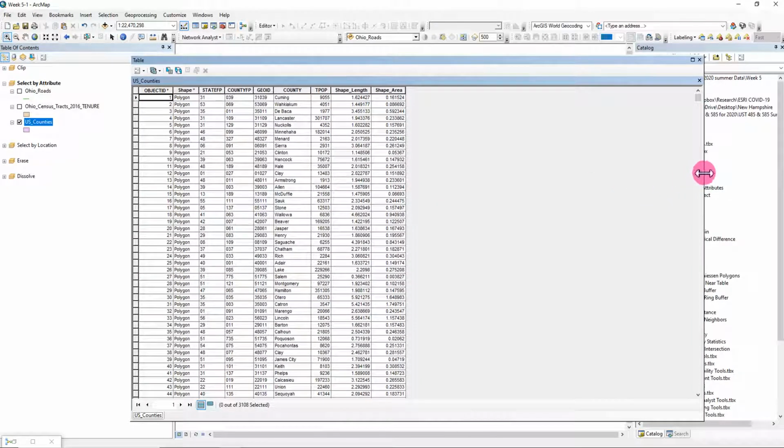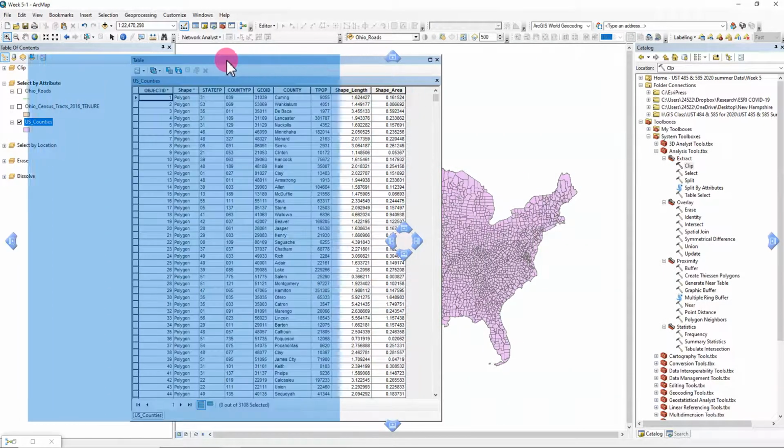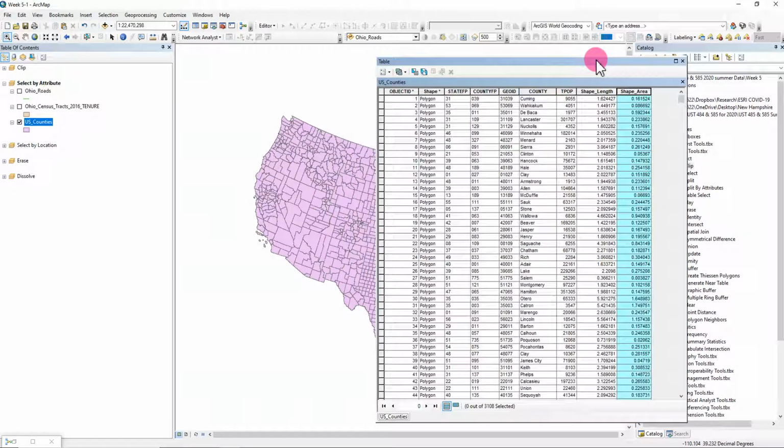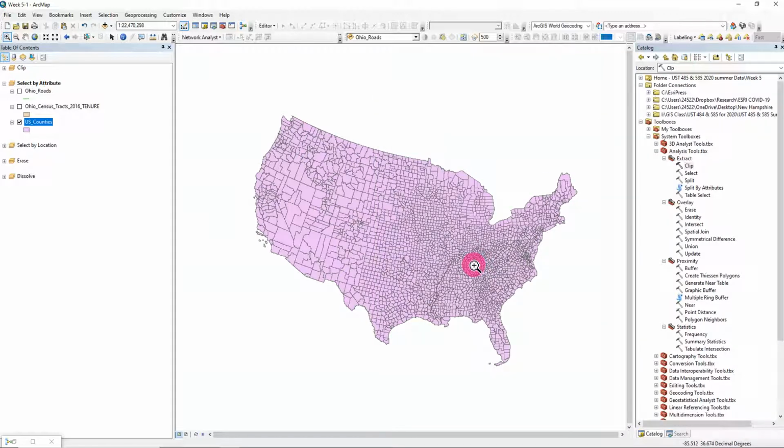Now you have US county, like here, state ID, county ID, and you can combine those, then it becomes the county ID, right? And then you've got the county names here, and this is total population. This is the attribute table. Many times you will need to extract the Ohio counties only, or California, New York, something like this, right?